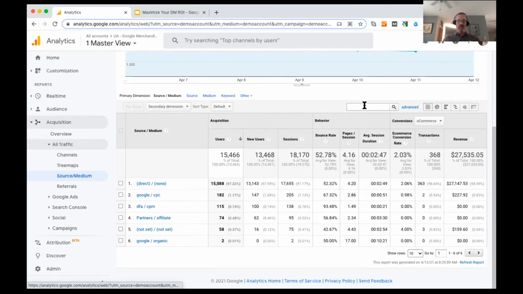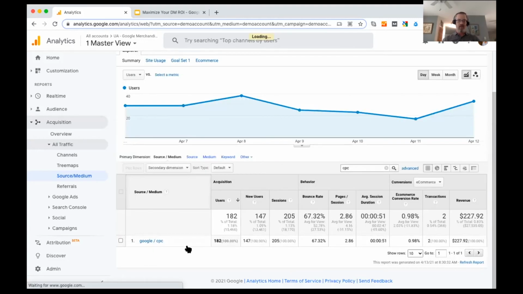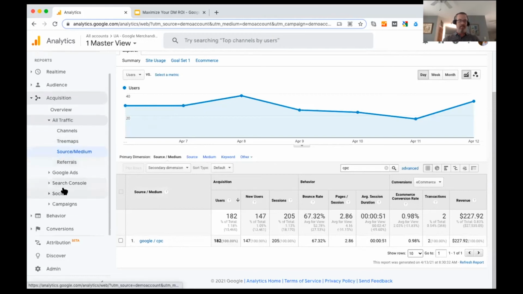You can also filter here if you just wanted to say, just show me all the CPC. It's going to pull in here, and okay, it's only now showing me the Google CPC, and I can see it here, the graph as well. And in addition, there's a lot of other sources, we can look directly at the social.